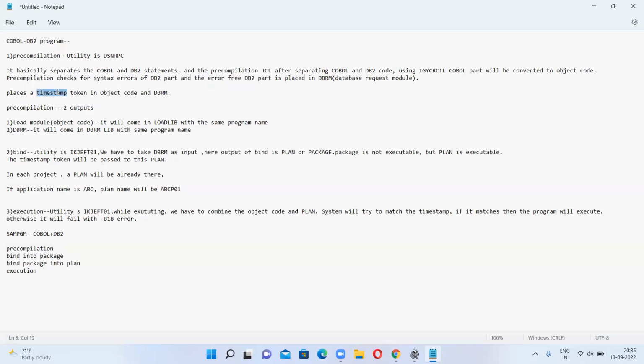This timestamp token is placed in the object code and the DBRM to tell the system that this object code and this DBRM are part of the same program, and it should validate by checking the timestamp. The timestamp is the exact time at which the pre-compilation is done. When our DB2 statements are placed in the DBRM, we have to bind it. The next process is bind, because we cannot compile the DBRM like how we compile the COBOL part. To make DB2 executable, the process is called bind.